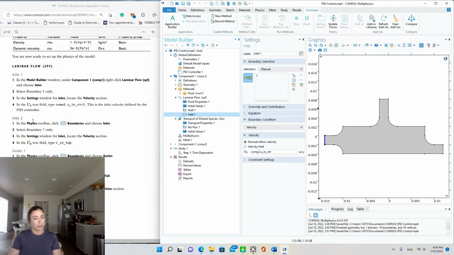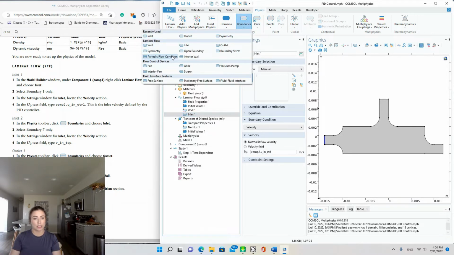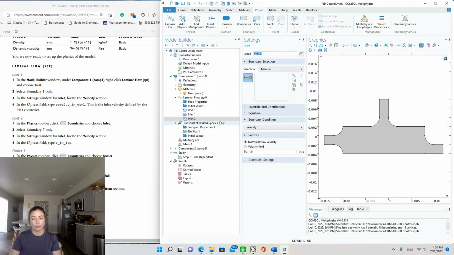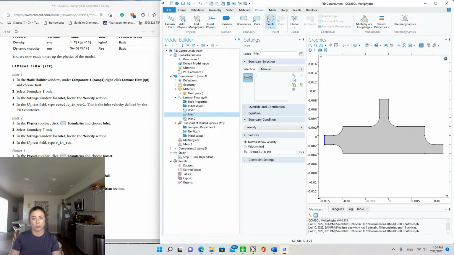And now we're going to set inlet 2. Click boundaries and choose inlet under the physics toolbar. So up at the top, boundaries under physics, and adding inlet. So there's 2 ways to get there basically. You can right click on the physics and click this, or go to the physics toolbar at the top. They just showed 2 different ways of doing it. Now we're going to click on boundary 7 at the top, and in the settings for the U0 text field, type v_n_top, referencing our global definition parameter.